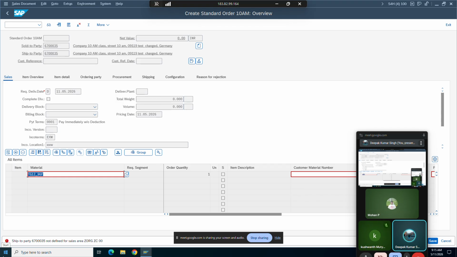See what it says. Ship-to party is not defined for the sales area. So first, as of now, this ship-to party is also not extended, because I told you the customer also needs to be extended. Now, ZORG is fine, ZD is fine, 00 is coming from the material, and your customer also is not extended to the sales area. So you get a warning anyway. Let's extend it for time being. Okay, let's extend this customer to this sales area.